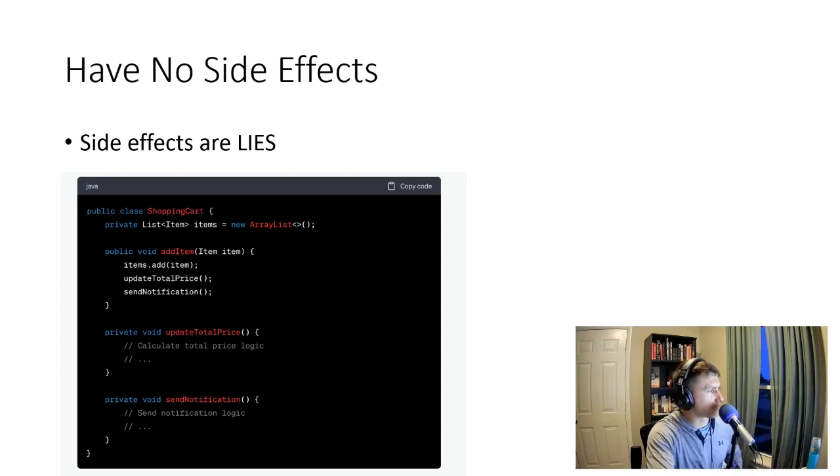So in this one, we have a shopping cart class, right? We've got this add item method. We've got update total price. We've got send notification. And we've got some potential unintended side effects. I guess we don't really know what's happening in update total price or send notification, but we do have this items.add item. So we're adding an item to a list, plus we're updating total price, plus we're sending notification.